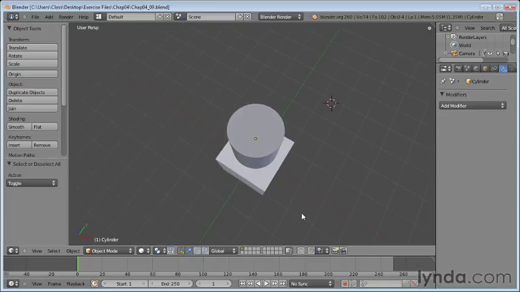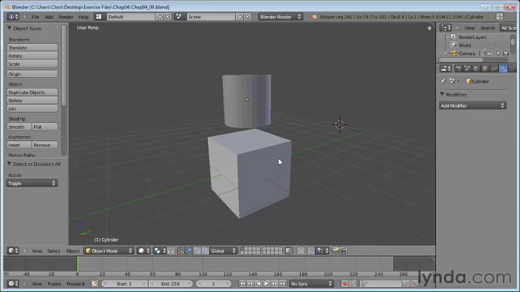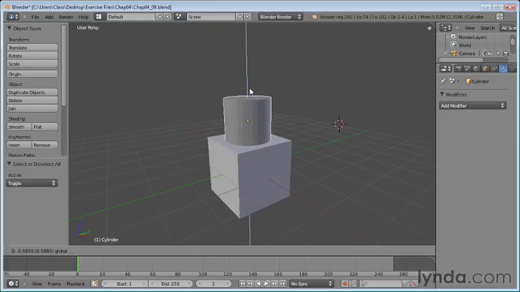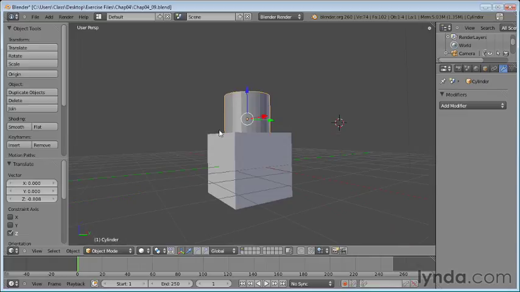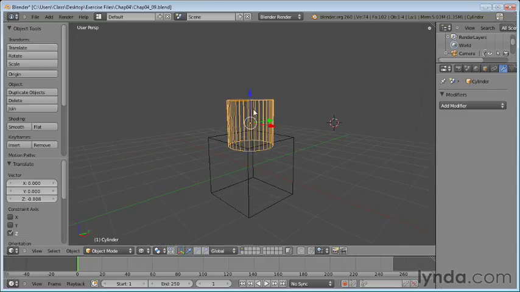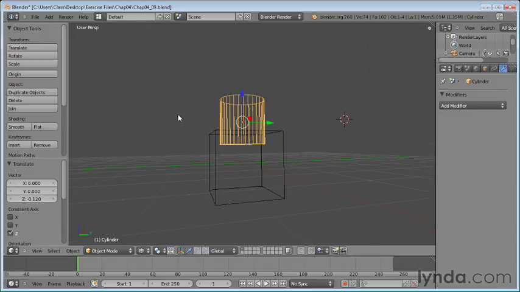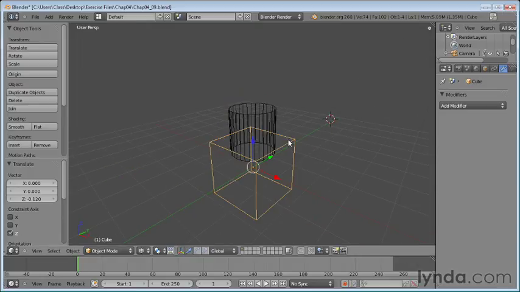I've got two objects here. I've got a cylinder and a cube. So I'm going to go ahead and select the cylinder and move it down so that it overlaps the cube. In fact, we should probably take a look at this in wireframe. I just want to make sure that it's intersecting that cube.